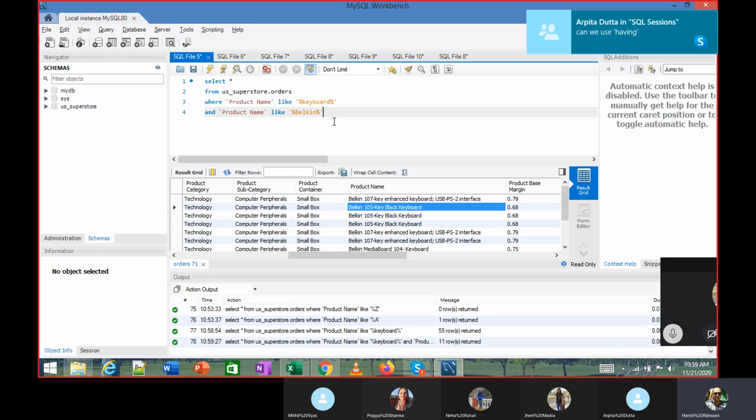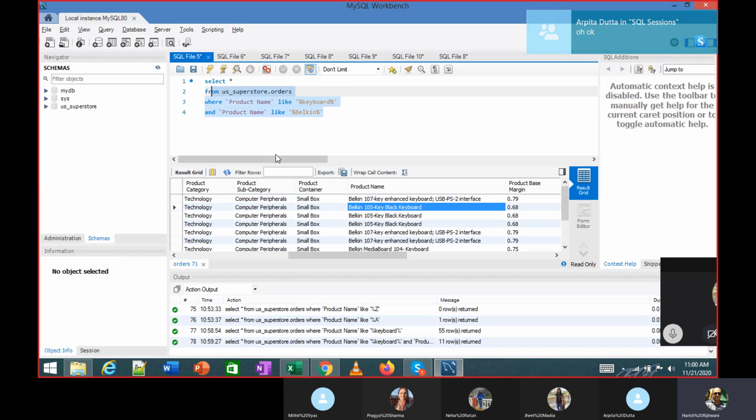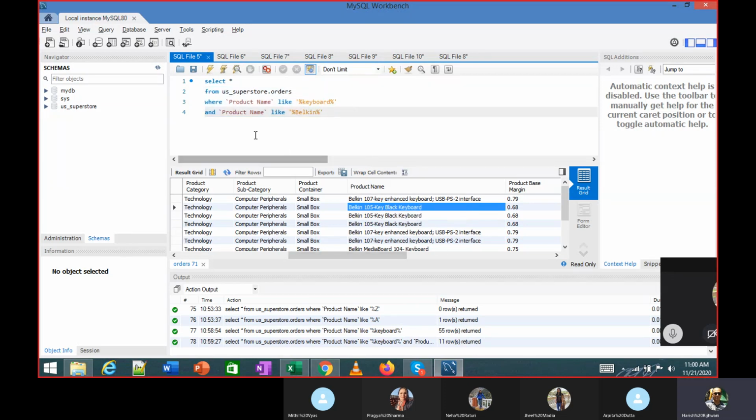No, you can't use HAVING. HAVING is for GROUP BY functions only. This is not GROUP BY, no? This is a very straightforward WHERE clause. In NLP, if you remember, you're trying to search for keywords, and we had searched for multiple keywords and were getting a paragraph output. Here, you are just trying to search for two keywords, which is where you have to use AND: product name LIKE keyboard AND product name LIKE Belkin.